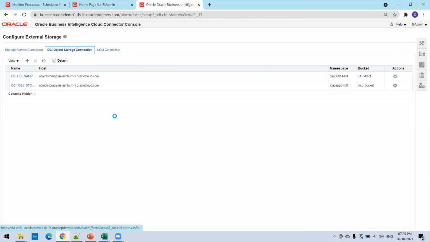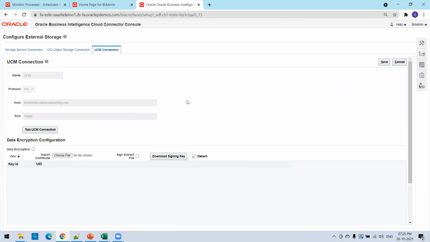Now, next thing is UCM connection. For the UCM connection, we do not need to do anything. By default, Oracle provides a pre-configured UCM within our Fusion ERP. So we don't require any other external UCM system. Whatever UCM comes by default with the Fusion ERP is enough, and it is pre-configured. We do not need to do any configuration here, but we'll be using UCM in our extraction.